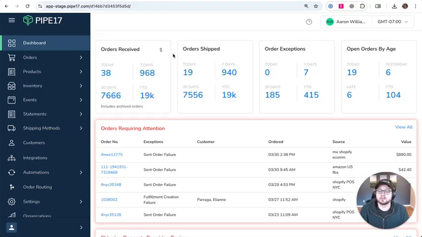What orders we've received today, what's been shipped, what requires our attention, and different exceptions that help us contextualize what we need to do in order to fix an error with an order before it impacts customer service. The dashboard's wonderful, but let's dive into our connectivity.